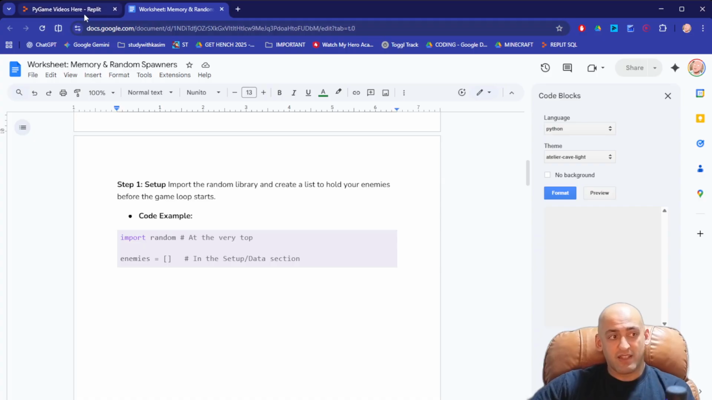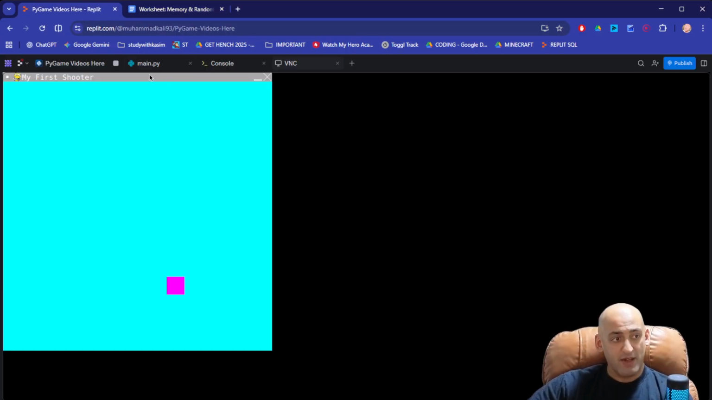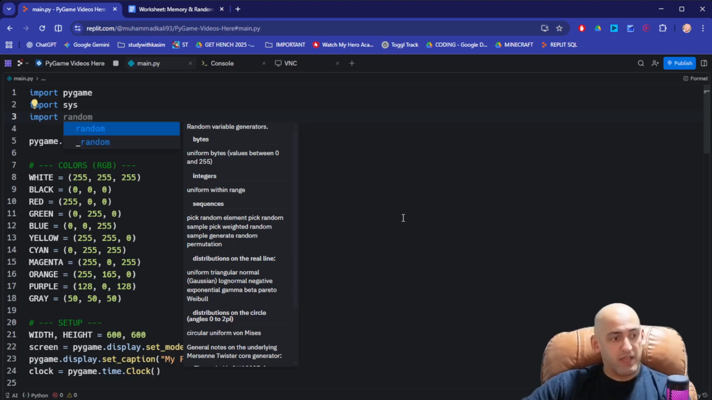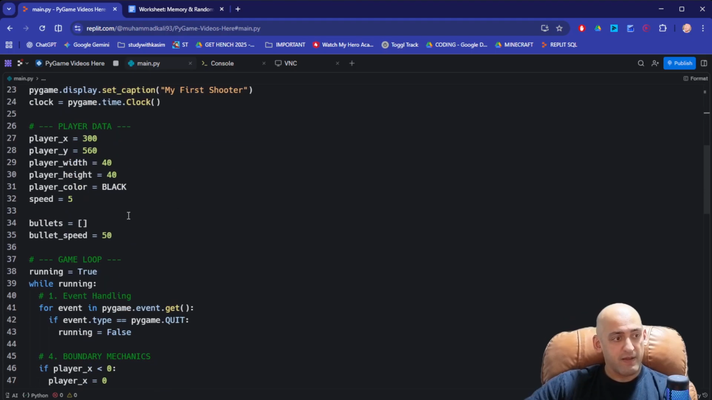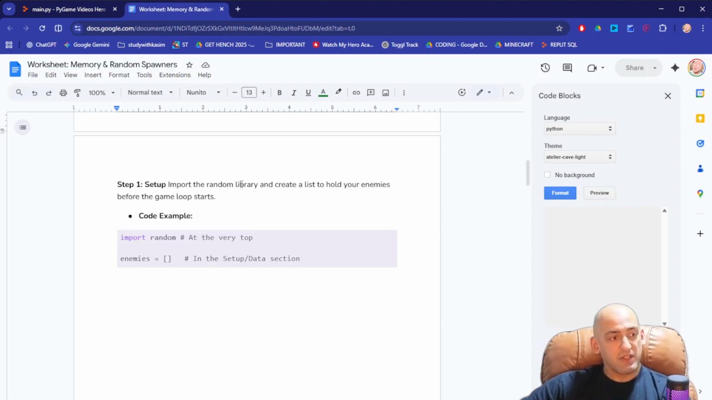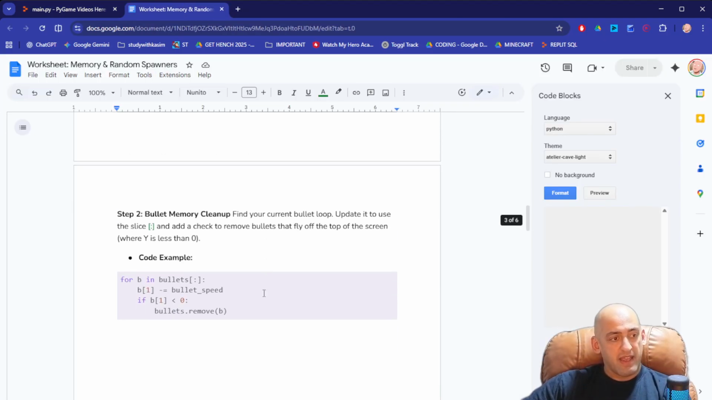First, we're going to follow the step-by-step. We're going to have import random at the top. And we need an enemies list. Let's put the enemies list maybe near the player data, maybe here. Enemies list like so. It's an empty list. And there we go. Now we're going to use the bullet memory cleaner. So find the current bullet loop, update it to use the slice, and then add a check to remove bullets that fly off the top of the screen.